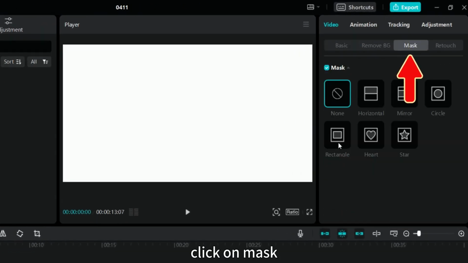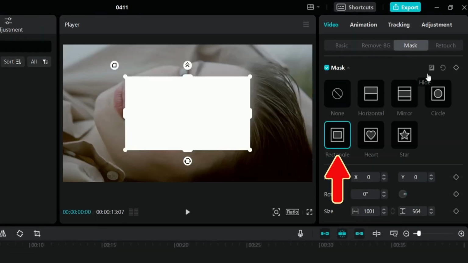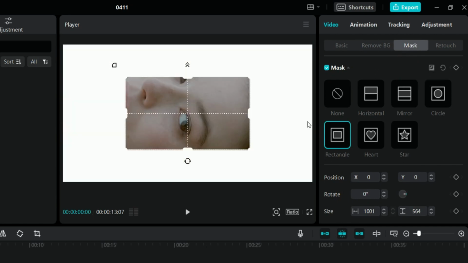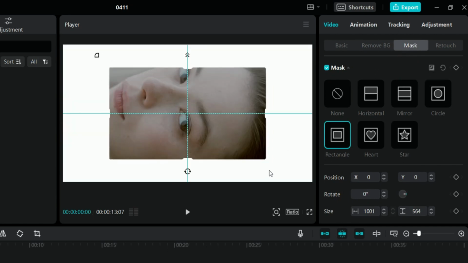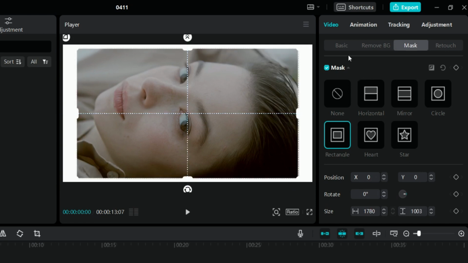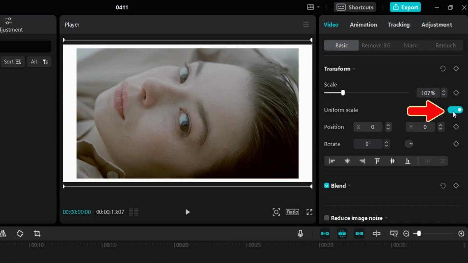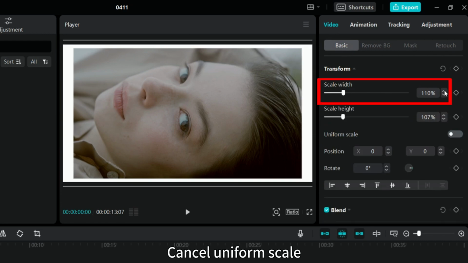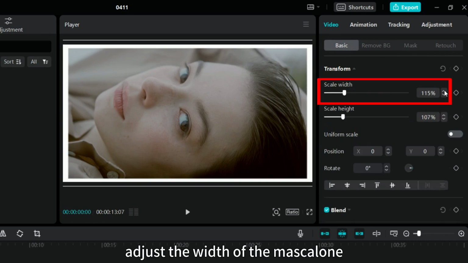Click on Mask. Click on Rectangle. Click on Reverse. Then resize the mask. Go back to Basic. Cancel Uniform Scale. Adjust the width of the mask alone.